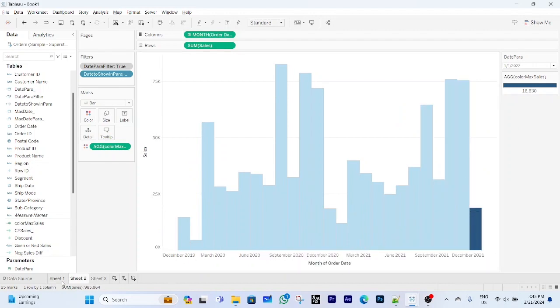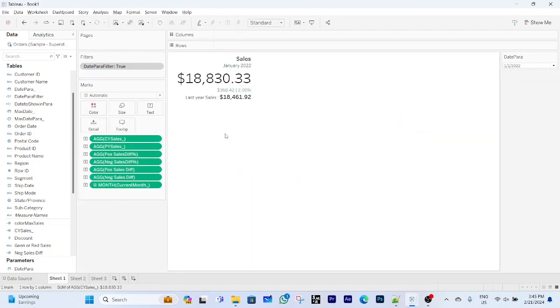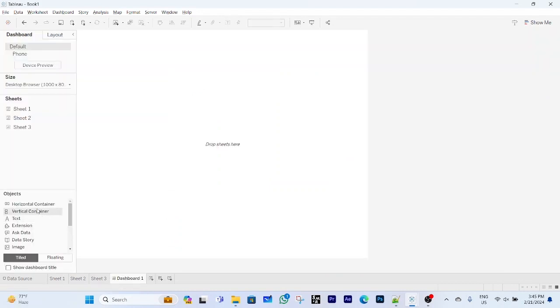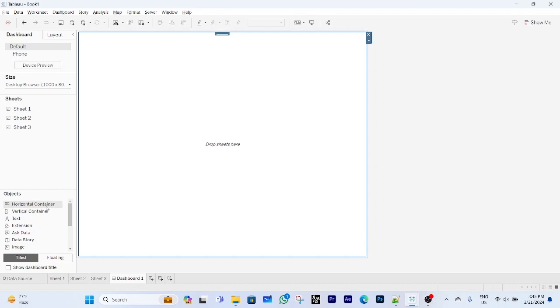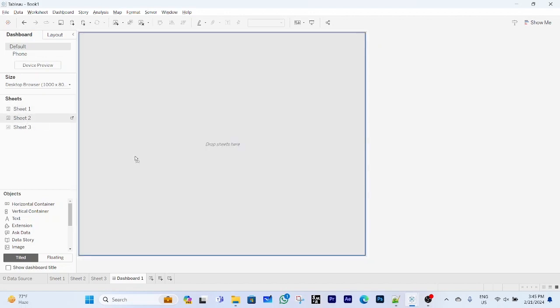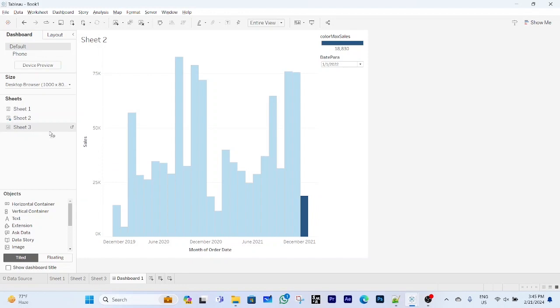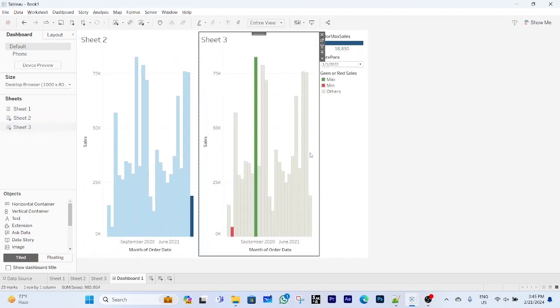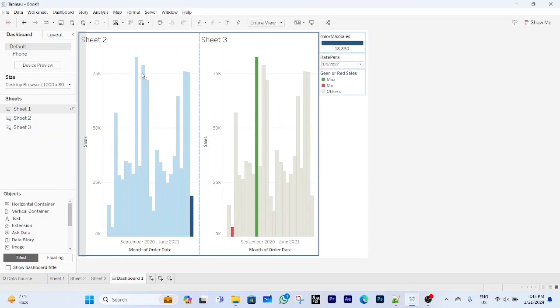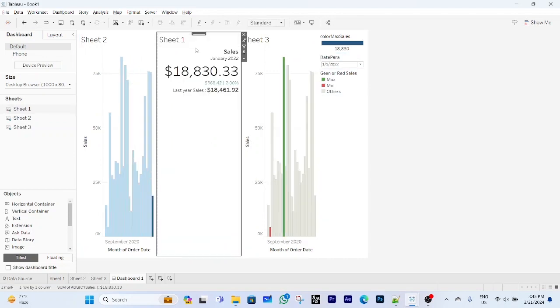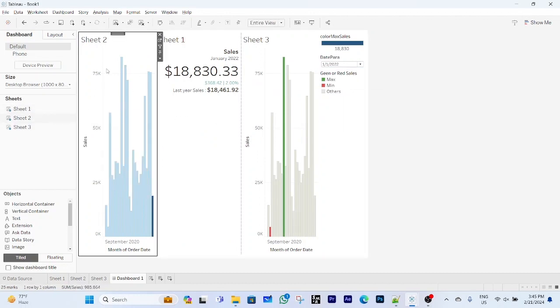Now here I'm showing a KPI card. So just create a dashboard. For this I am inserting a vertical container. Then I'm going to use a horizontal container. Here I'm selecting this one, and also I'm selecting this one, and here I'm going to use, I'll just remove this one.